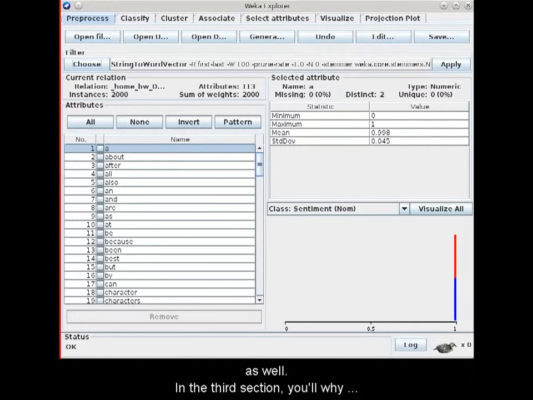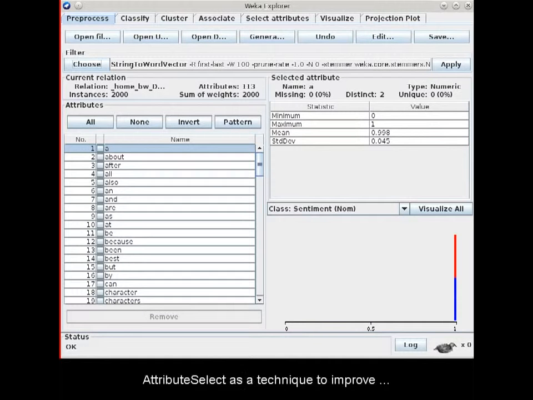In the third section, you'll see why the attribute select filter and string-to-word vector are frequently used together. Attribute select settings are ways to evaluate and rank the predictive quality of what's in your feature vector. After transforming the text into a more machine-friendly dataset with string-to-word vector, we'll reduce the dataset with attribute select as a technique to improve classifier performance.